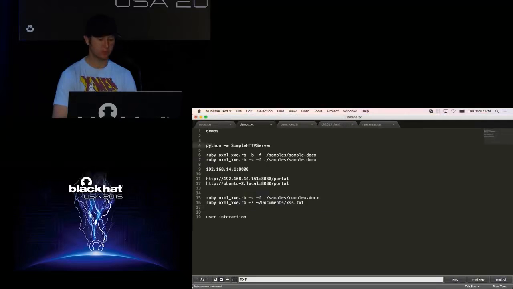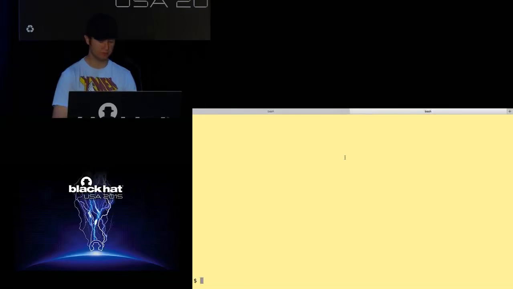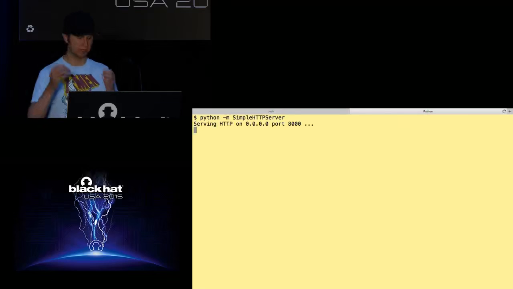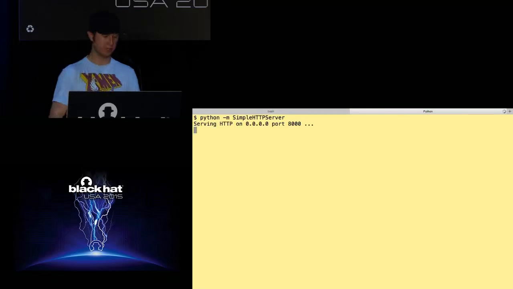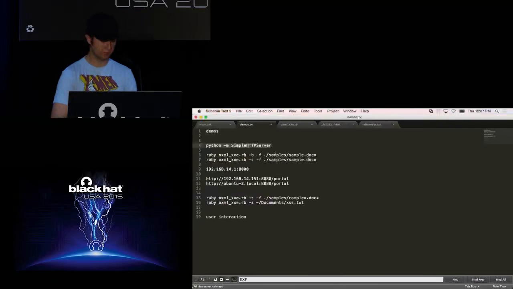All right, so usually the first thing I'll do is set up just the Python HTTP listener, because the external entities I'll be using connect back out, so it's a really easy test to know that it's working, as I'm sure many people also do.